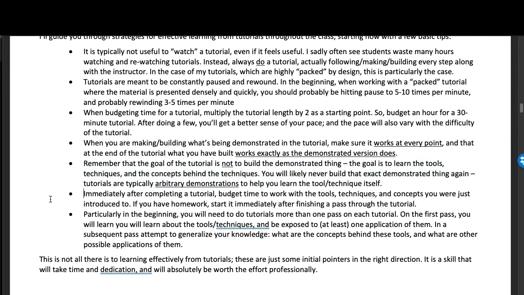Now, this next one is really important. Immediately after completing a tutorial, you need to budget time to work with the tools, techniques, and concepts you were just introduced to. If you have homework, start it immediately after finishing a pass through the tutorial. This is the perfect way to cement the ideas in the tutorial.